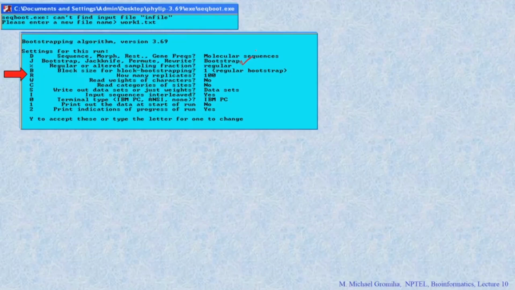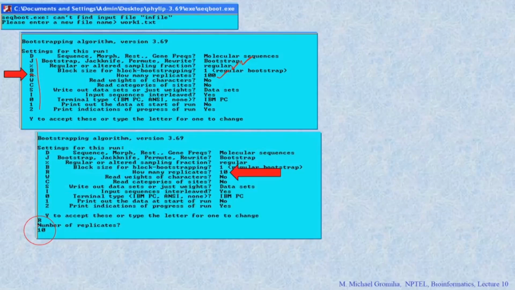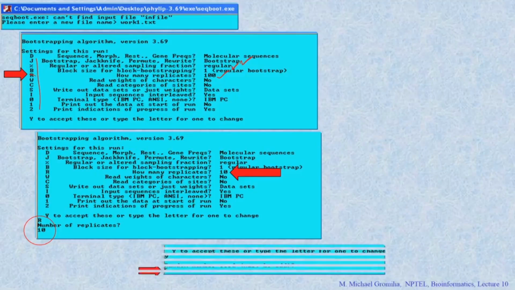So, what sampling procedure do you want, right, the regular sampling procedure, and here replicates, right. If you want to accept you put y, but if you want to change, you can change, right. You type the letter for the one to change, any letter you can change. If you want to change the replicates you put r, then you have changed the number of replicates. Whatever you want to change, put this letter, then accordingly you can change, fine.